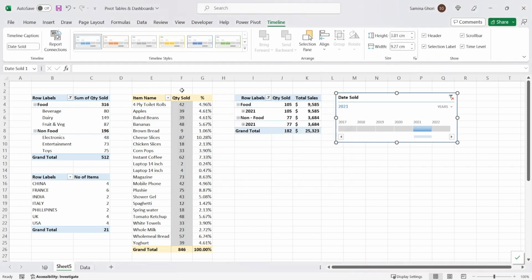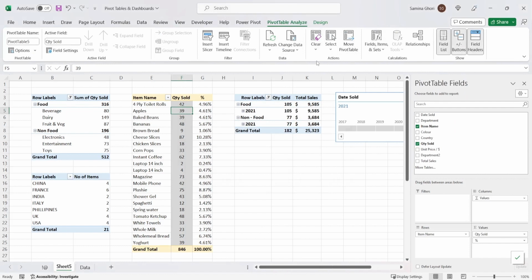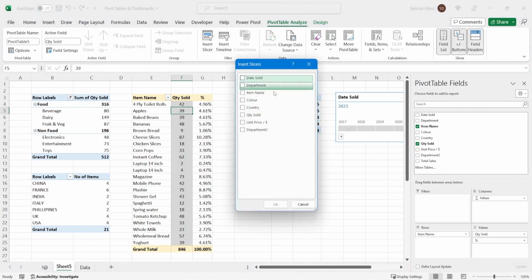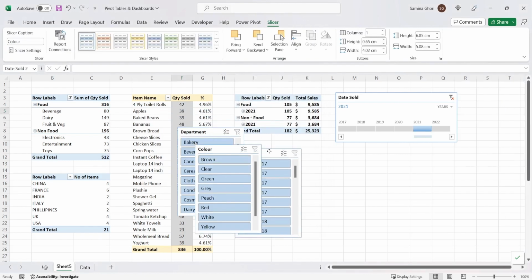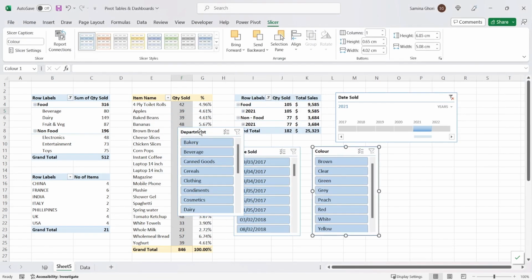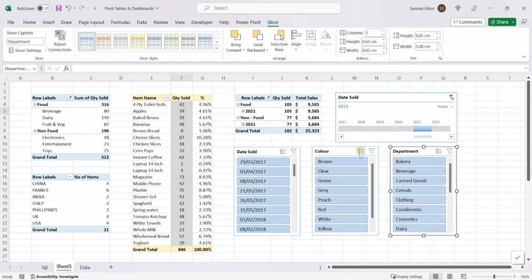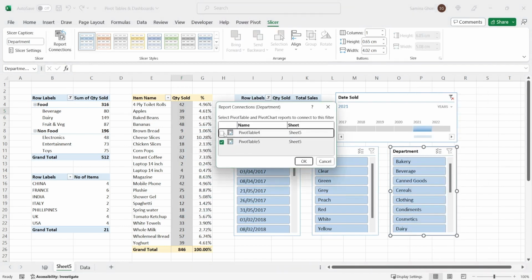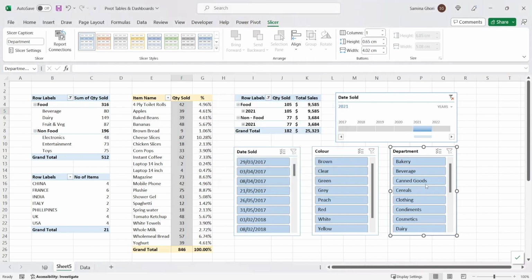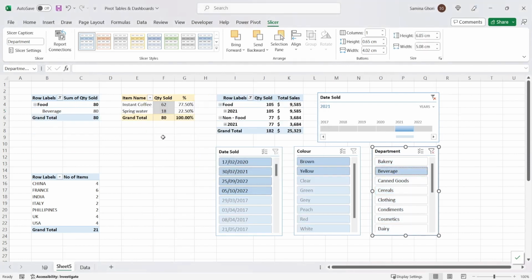So what you can do is click into another table, go to pivot table analyze, and go to a slicer. And you can, for example, have a look at the different dates that they're sold in, or you could look at a department that they're sold in, or for example, even a color. You could click all of these here. And once again, you can arrange them in the way that you want. You can click onto the department and go to report connections, and check the appropriate one that's there. So now if you click beverage, you will then be able to move to the ones that are relevant for beverage.